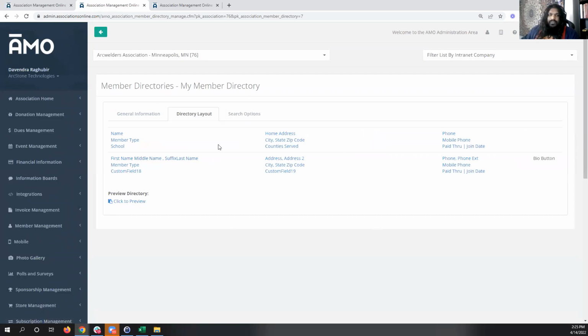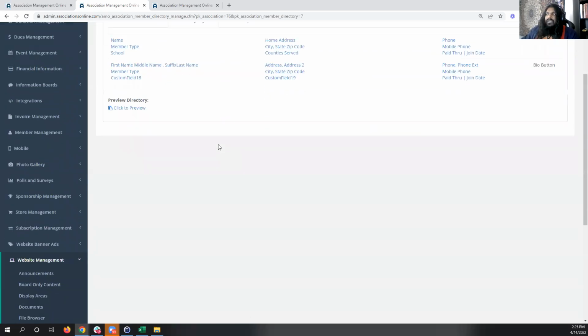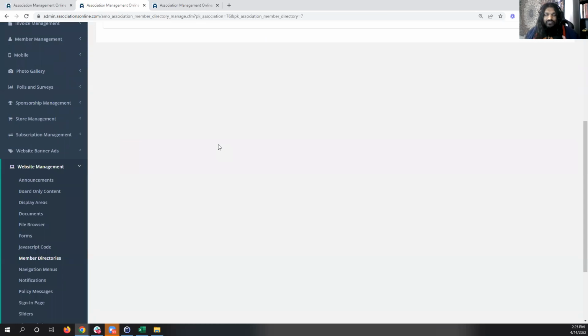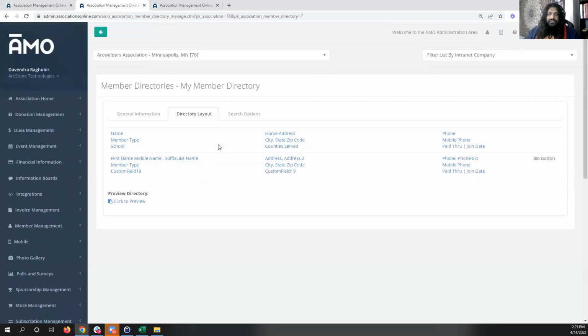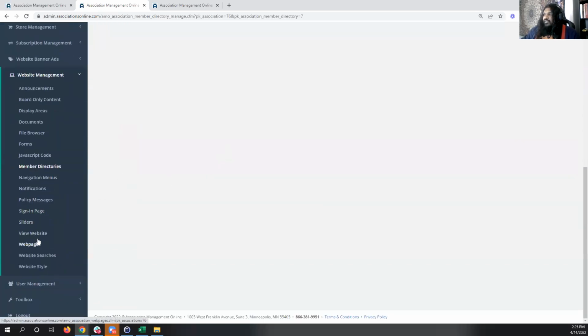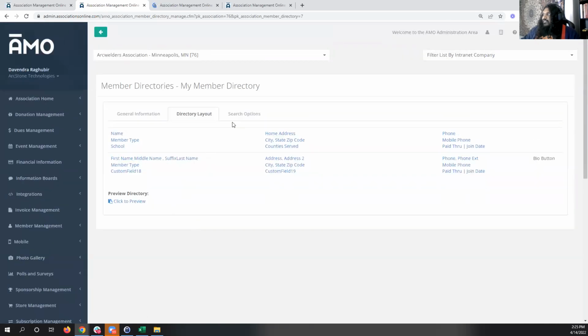I don't know if everyone's using this, but we do have a build your own directory option, as I like to call it. Basically you can build out your own custom directory and pull this in via shortcode to the web page. So I'll pull up one of those so I can show you guys some new functionality here.